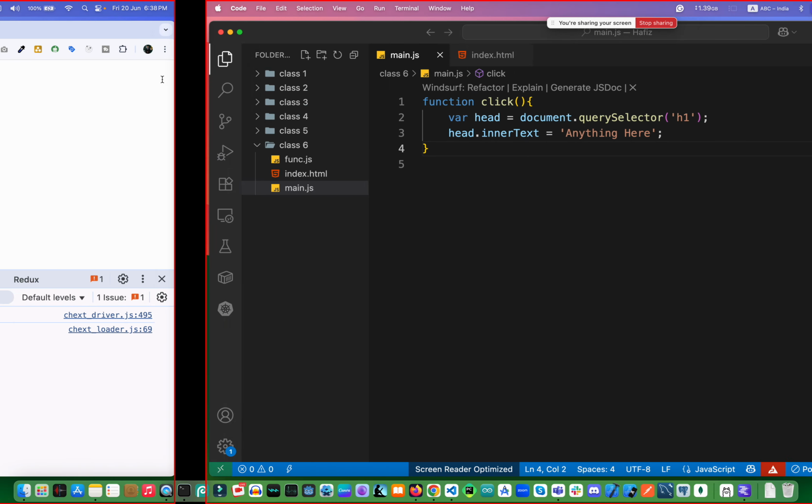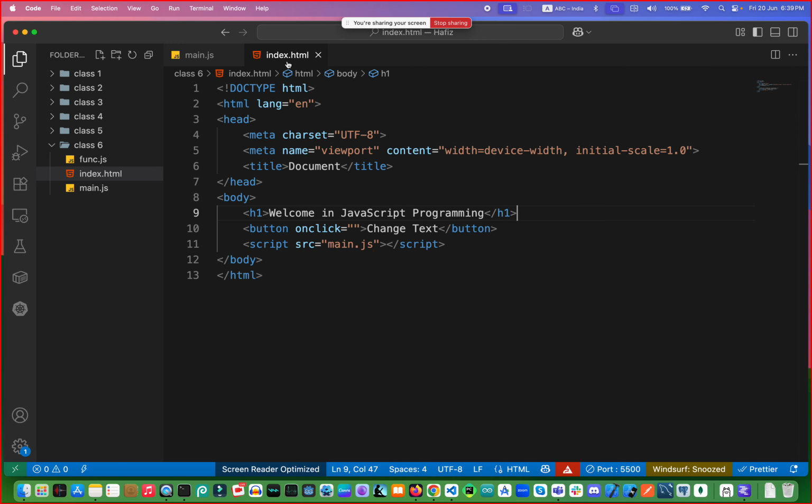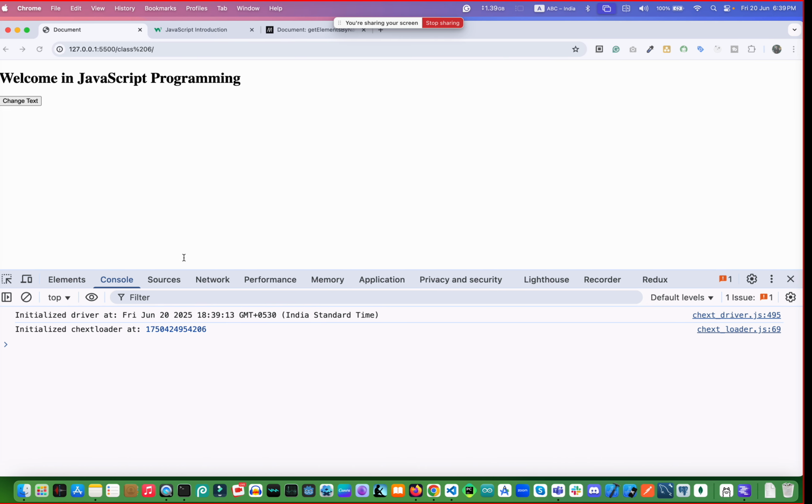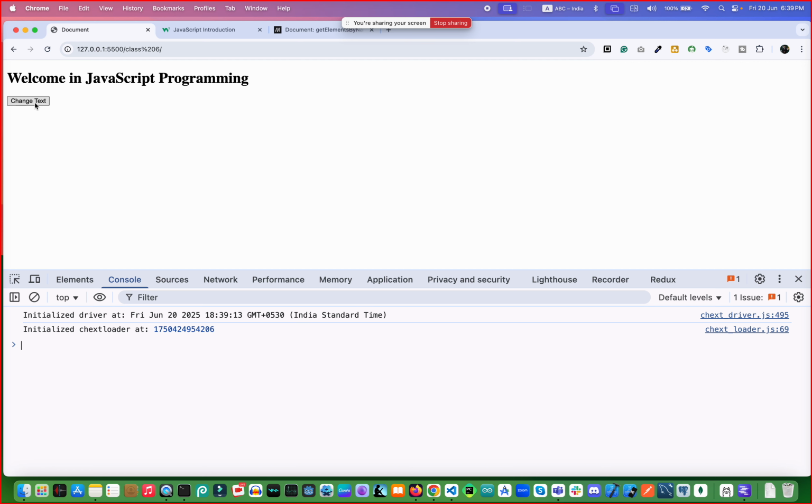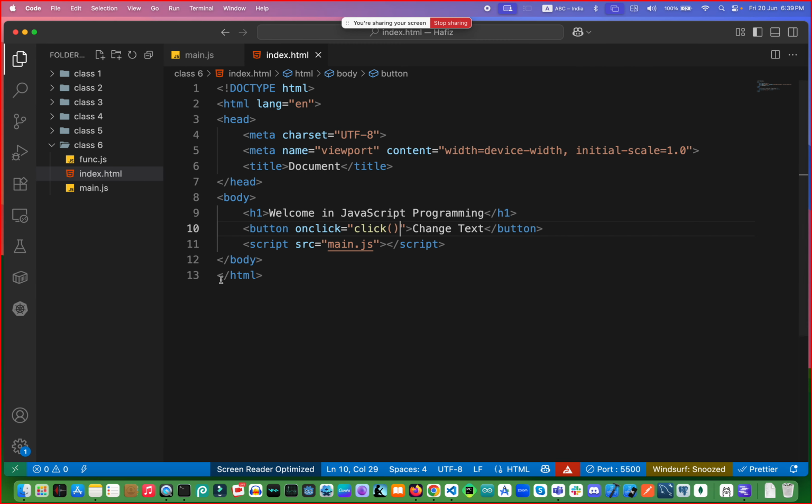So for that purpose we are creating this function, and after creating it, we can use this function here and save. Then we can get the value just by clicking here. But why do we not see the output? What is the problem? Why not?